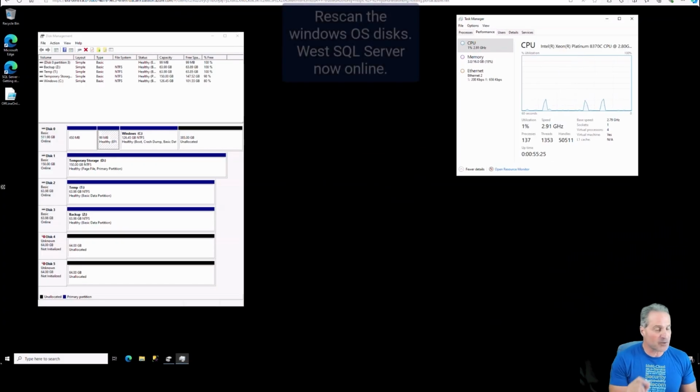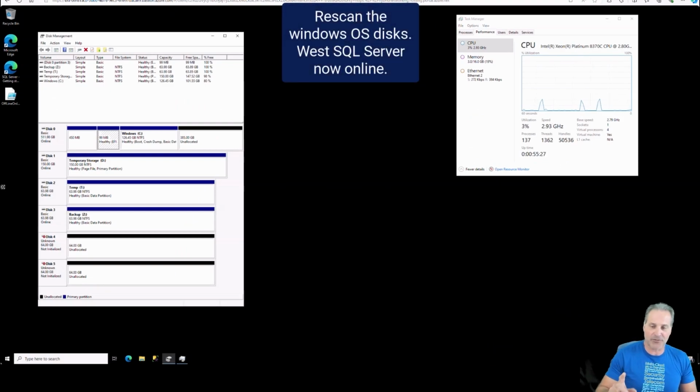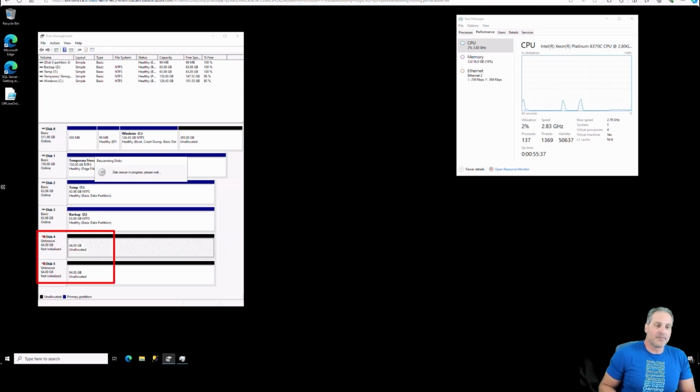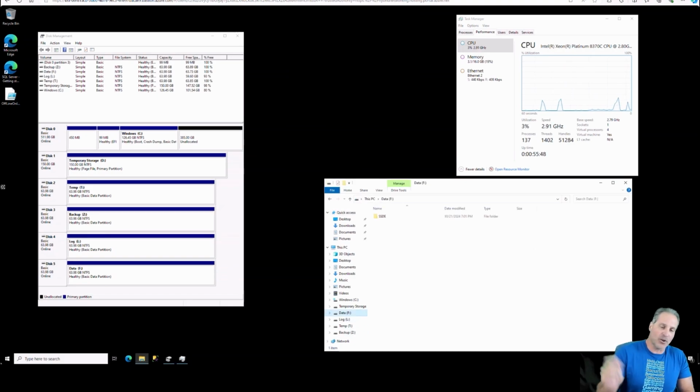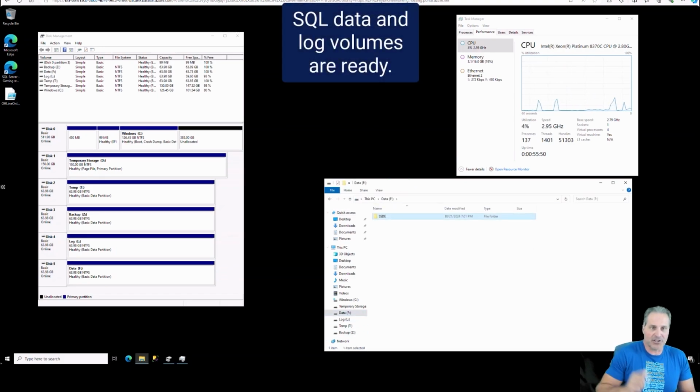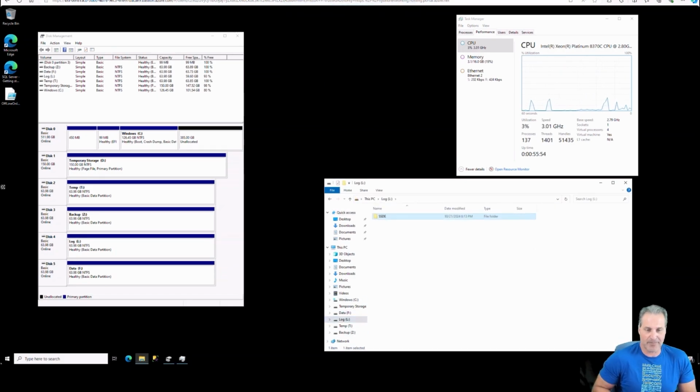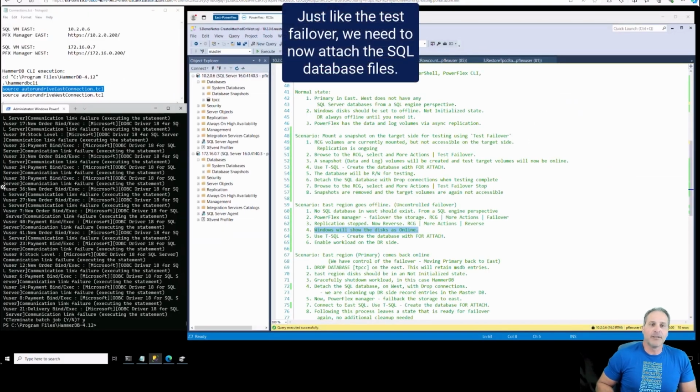So now this is key. I'll go to the SQL Server again over on the West. Remember this from when we did our snapshot. We need to rescan the disks to make sure they're online. There they go. We're online on the West SQL Server. Let's make sure we got the data, the TPCC MDF and the LDF is there. Perfect. It's exactly what I wanted.